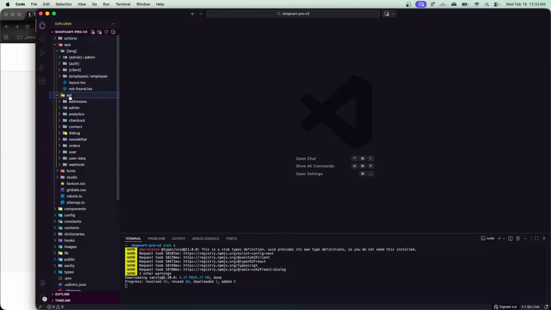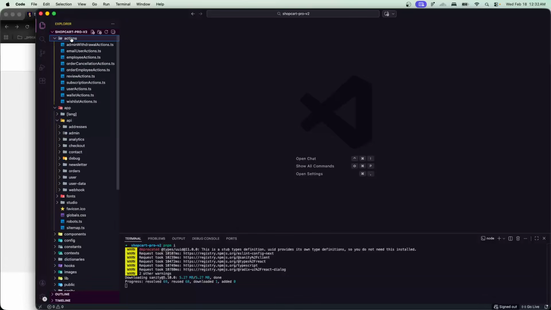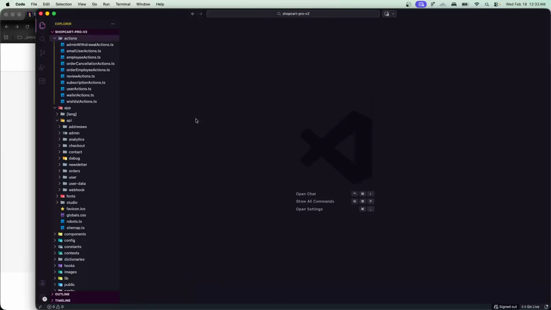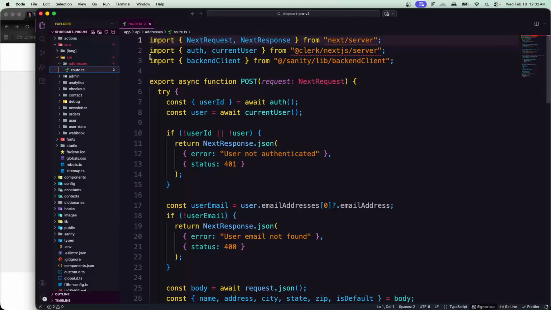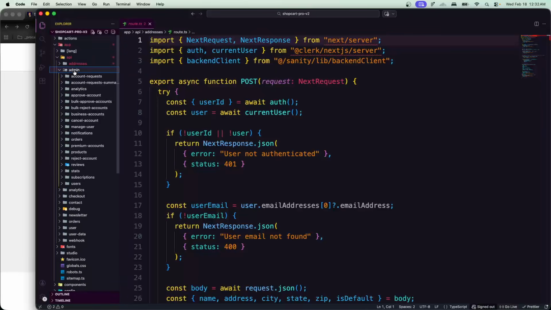Then we have our API. These are now like the actions, also kind of an API, but without calling an external API, which can eat your bandwidth, you can directly write that within the actions. This is very cool. So in that API, we have our address API, by which we are saving the address. We have our admin API. You can see under the admin API, all admin actions are going to happen.